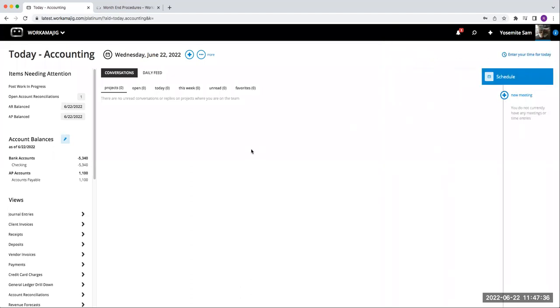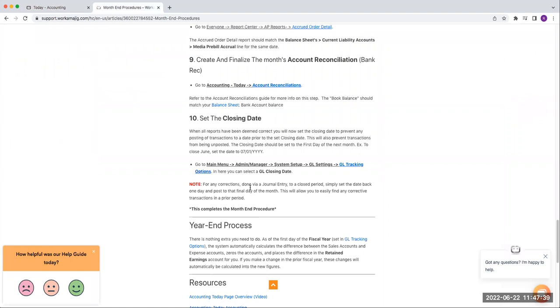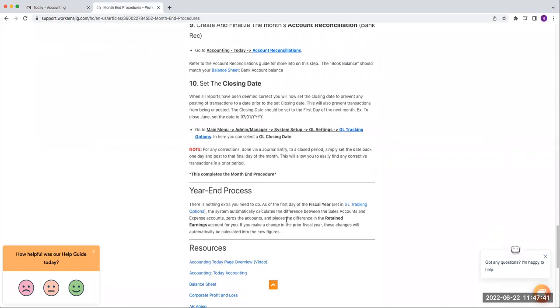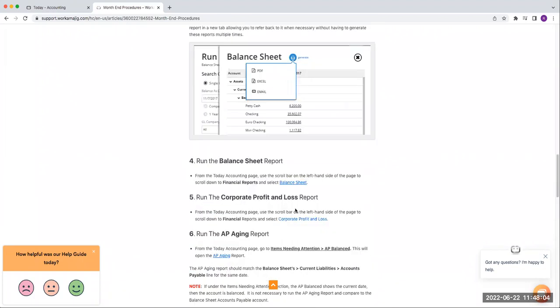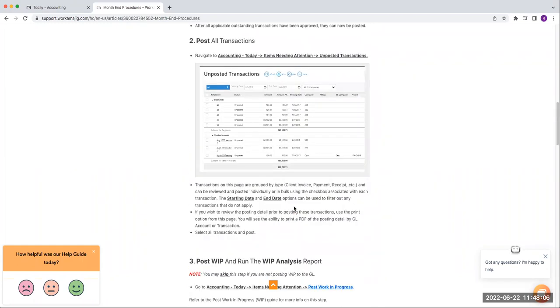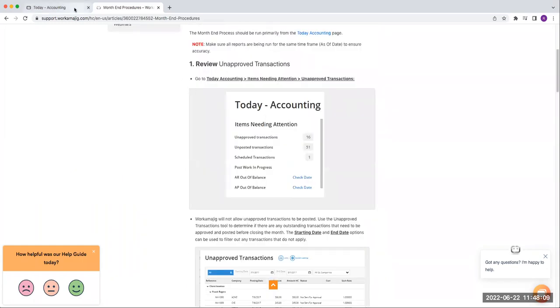A couple other things about this accounting, but by the way, just so you know, your year-end process is pretty much done if you're doing this month-end process every single month. Then there's really nothing else you need to do. You're going to do those month-end procedures, and our system will automatically calculate your retained earnings. Nothing else you need to do other than these simple 10 steps, or maybe 8 steps if you don't do all of those functions right there.